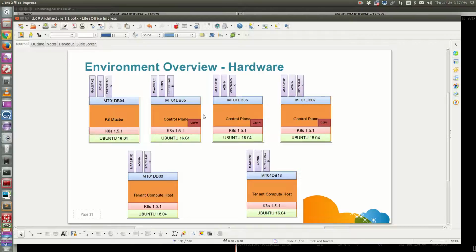We control the role of each of these hosts with Kubernetes labels. And in addition, on each of the control plane hosts, in addition to housing the core OpenStack services themselves, they are also running Ceph containers, and that is deployed using our Ceph chart in openstack-helm.